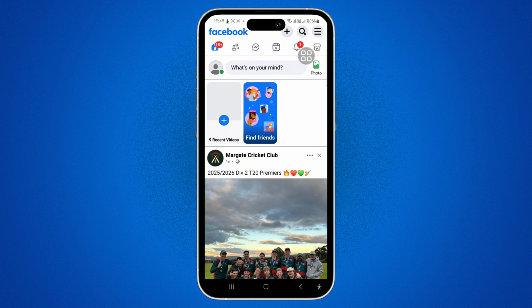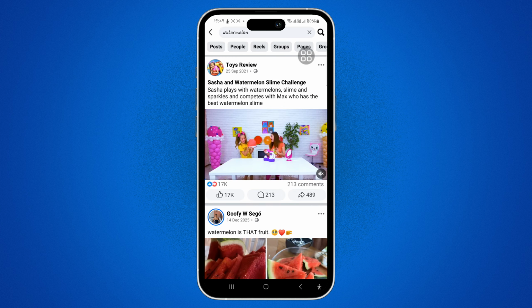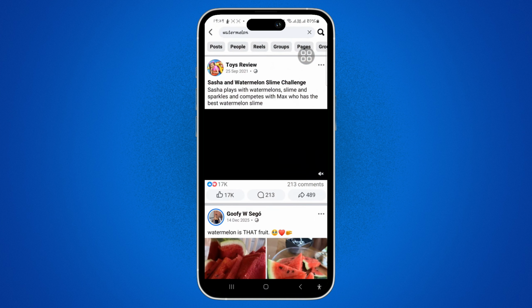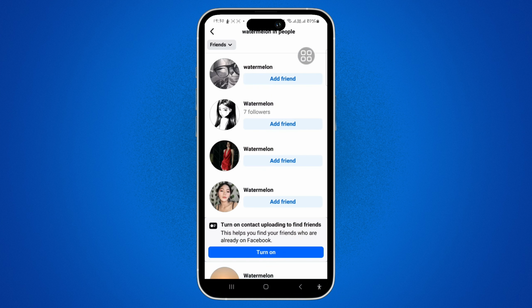So if you want to search for any friend on Facebook, tap on the search icon in the top right corner of your screen. And here search for the people, pages, reels, groups, wherever you want to be a part of. And then go ahead and add people by going to the people section and then tap on the add friend option and you'll be done.